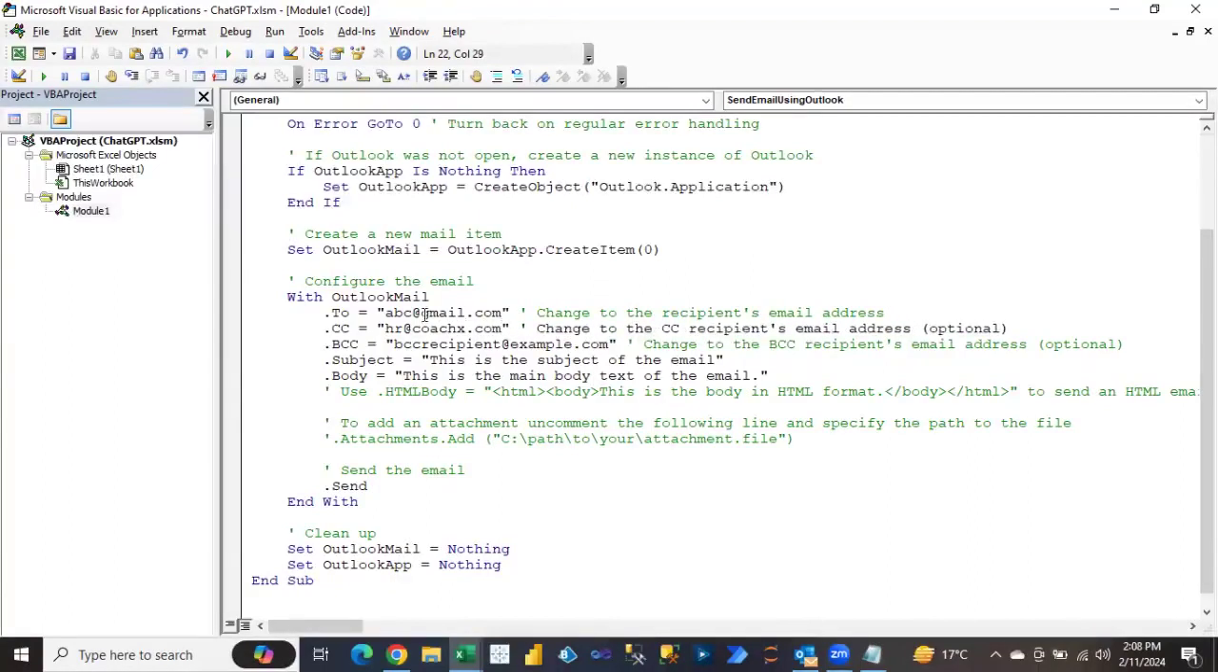hr@coachx.com. And suppose info@coachx.com. If you do not want to provide it, you can leave it blank like this. This is not necessary, it is completely optional, and you can see it is also telling you this is the optional one. Now suppose I'm giving contact@coachx.com. Suppose these IDs I have just given.